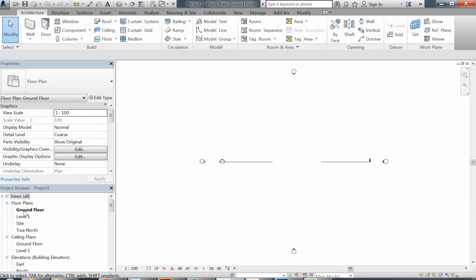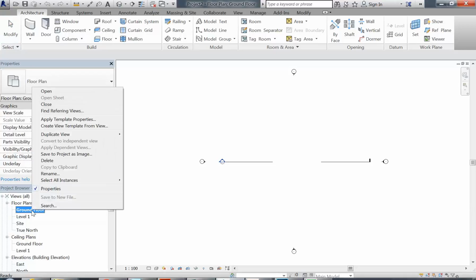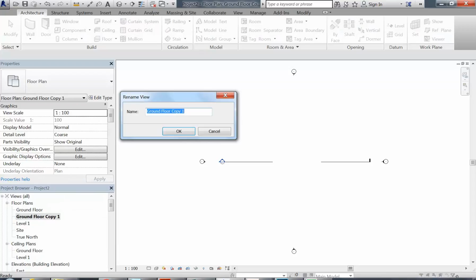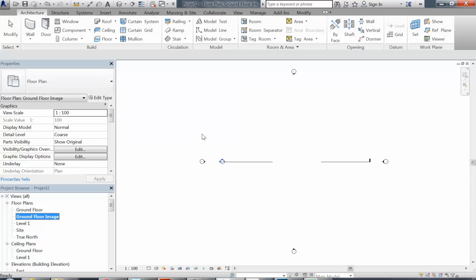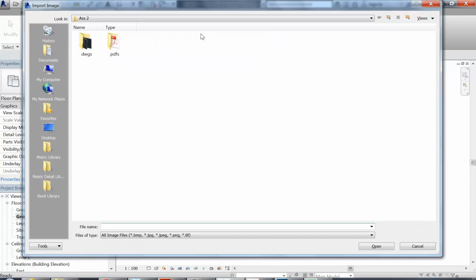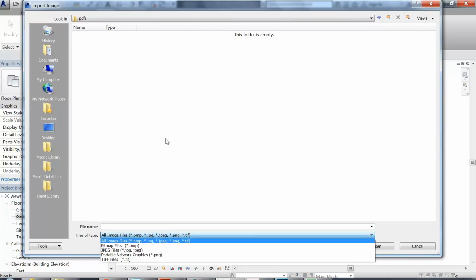Okay, so now back into Revit. I'm going to duplicate the ground floor floor plan, just by right-clicking there, duplicate view and then duplicate. And then I'll rename that ground floor image. And then going to the Insert tab, I can choose Image, and then go and find the JPEG file.